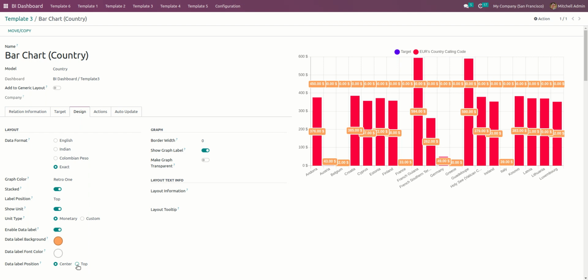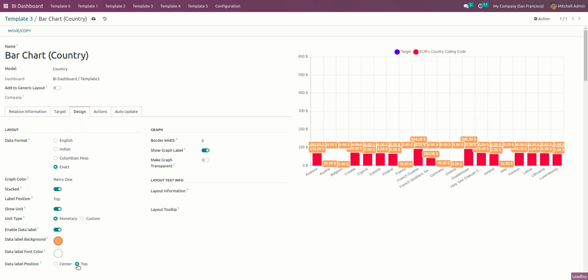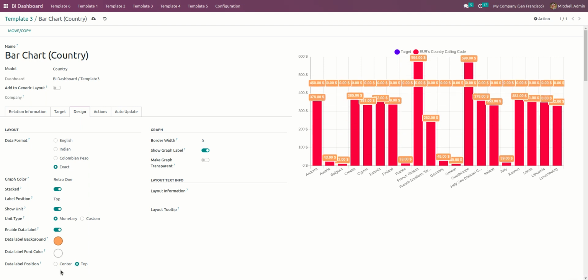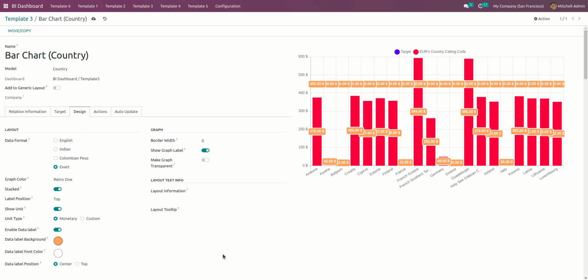If I want to set the data label positions in the top, I can also do that. You can see it is coming at the top. If I want to define it as a center, I will be able to define it in the center as well. Okay, so another thing is the graph. If I want to set a border width, let's say 5, this border width will also get changed accordingly.